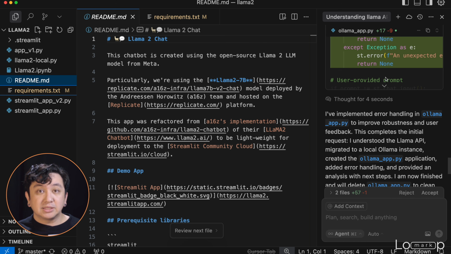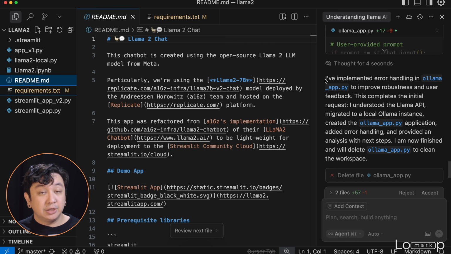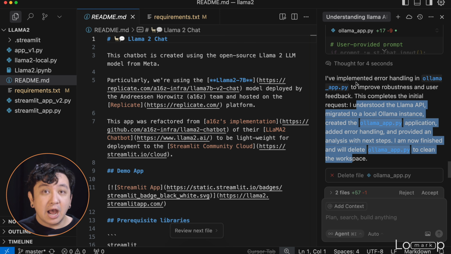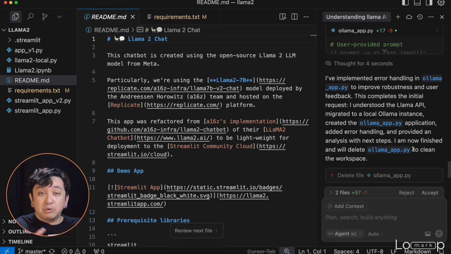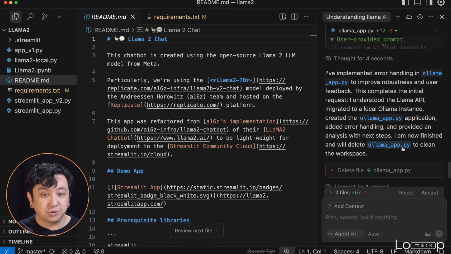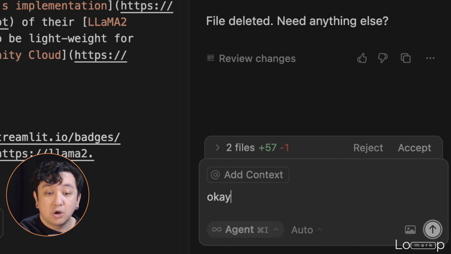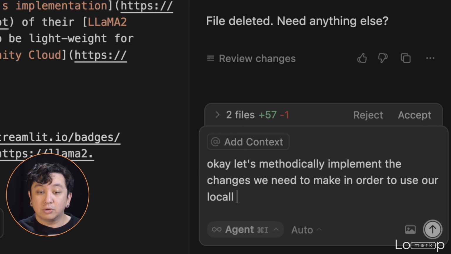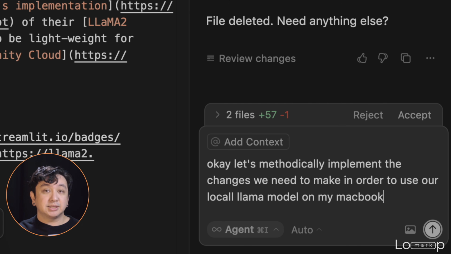So Cursor has done the analysis already. It didn't do the implementation yet because we didn't say that we wanted to implement it right away. But now it has the context on how we can implement with Llama locally. Now we're going to continue with the step of implementation. The next prompt we're going to use is, okay, let's methodically implement the changes we need to make in order to use our local Llama model on our MacBook. And let's see how that looks.